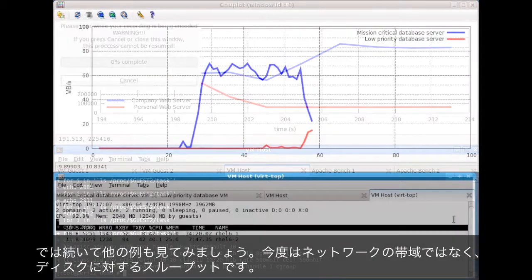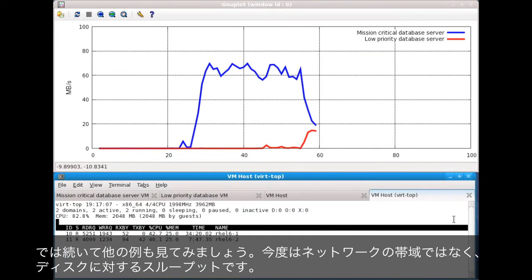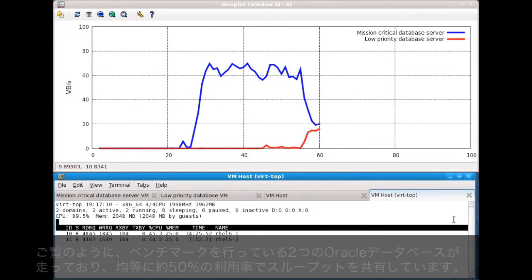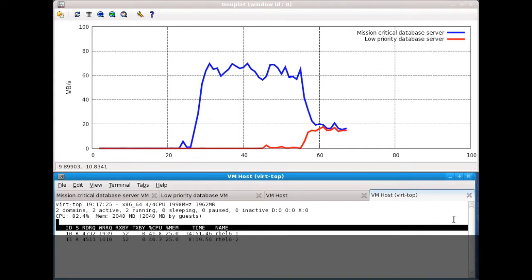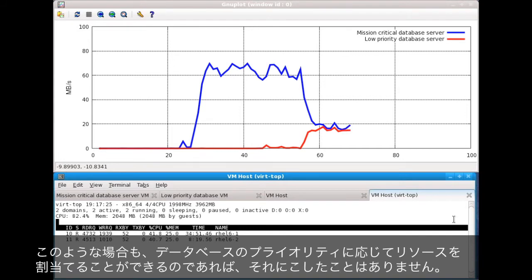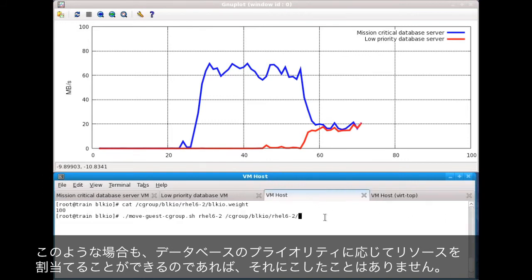Let's take a look at another example. This time, instead of allocating network bandwidth, we'll be allocating disk bandwidth. Here you can see we have two Oracle databases running, against which we're running database benchmarks. As you can see, both databases are equally sharing the disk throughput at approximately 50% utilization. However, it would be very nice if we could prioritize our high priority database over a lower priority database. Again, cgroups gives us an opportunity to do this.